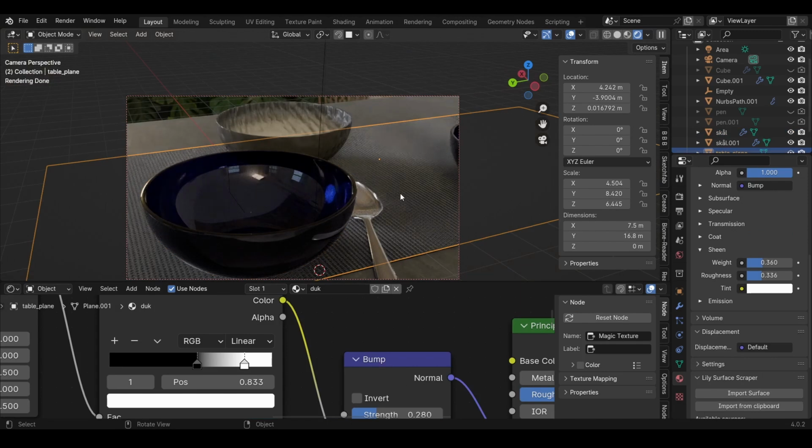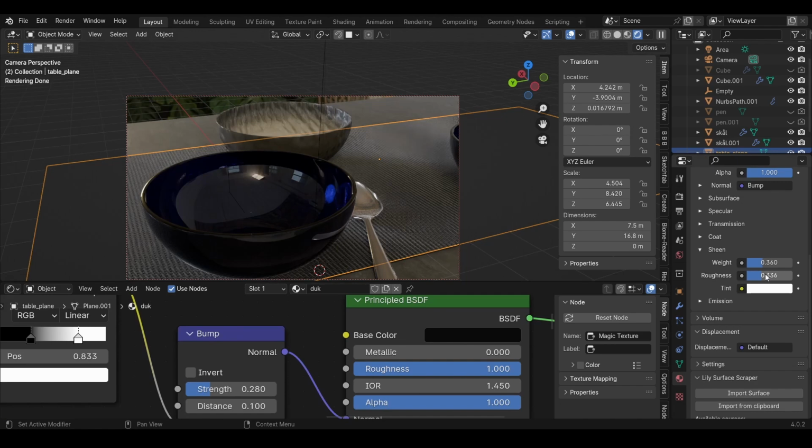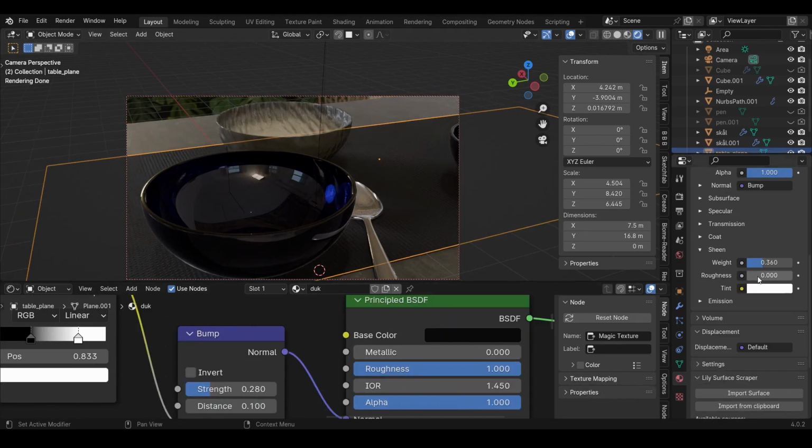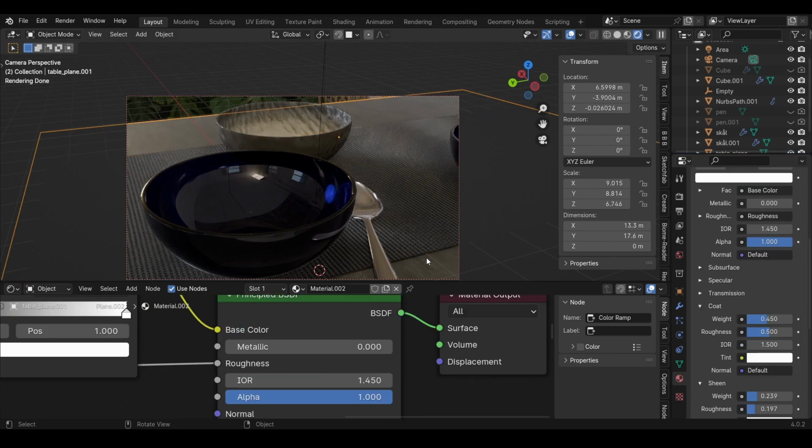Same for the cloth. Without the sheen, it just looks out of place, like it doesn't really fit. But if we add some sheen to it, it starts to reflect some light and it just adds realism.